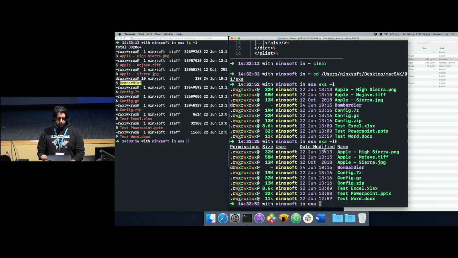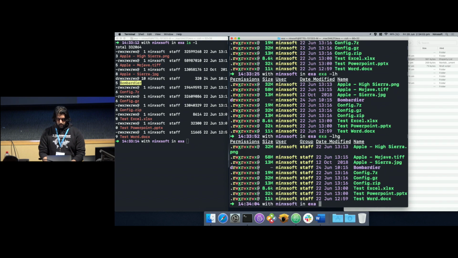Say, for example, I want to see information about the group ownership. I could do something like this, G for group. And I've got this column here now, the group column, and I can see that it's all staff.